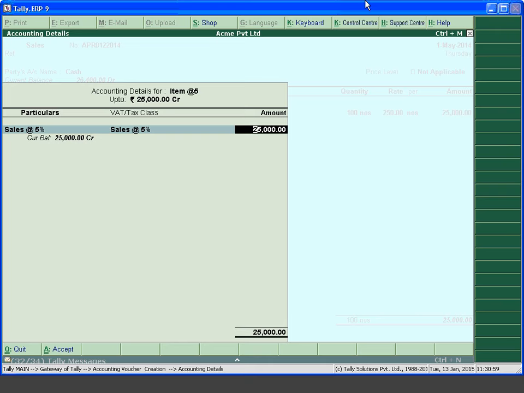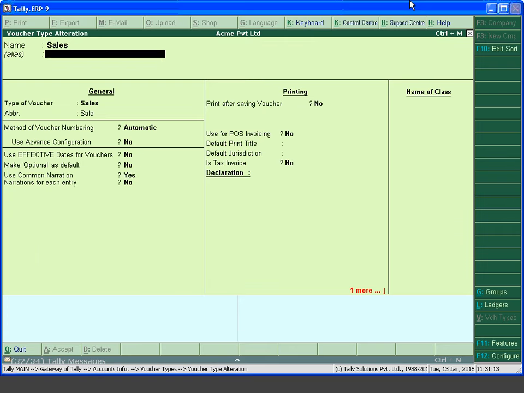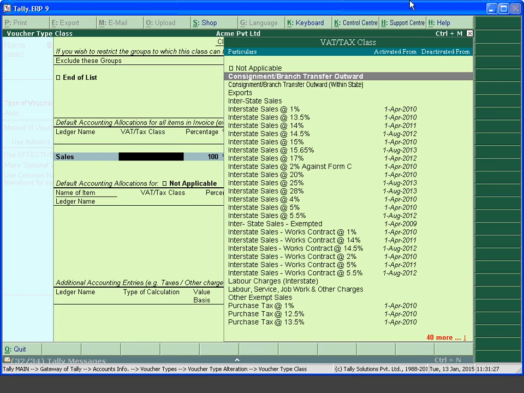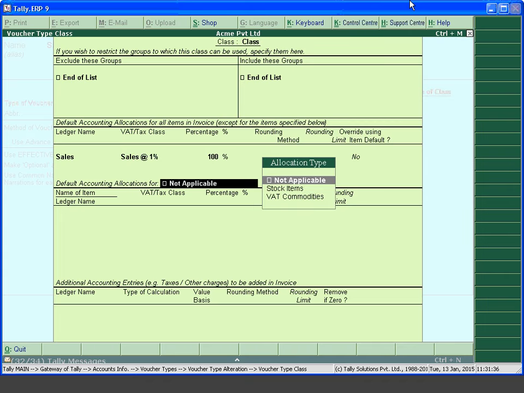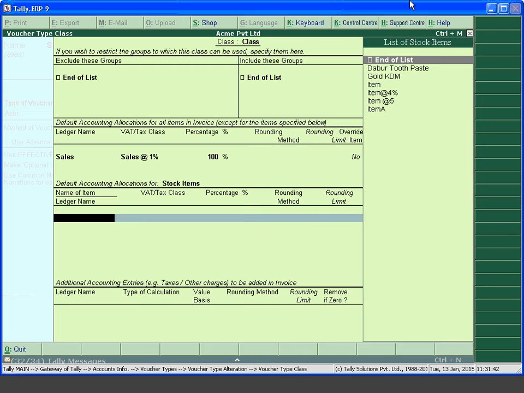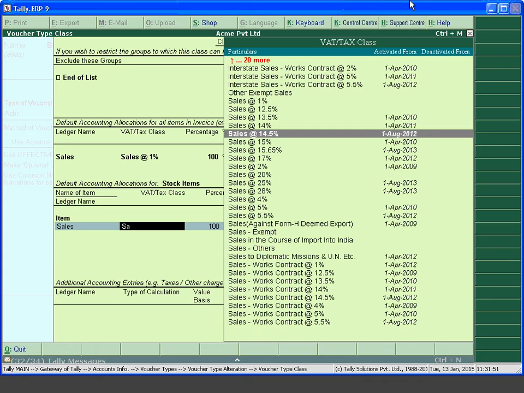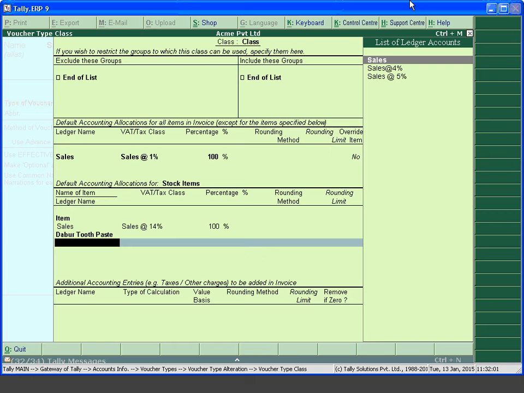And we will see how it works with the voucher classes. When I am selecting the class default ledger, the behavior as per the voucher will change. So what we will do now is go to the particular voucher type, sales voucher type. The name of the class I will give as a class, and exclude include we don't have. Now I will select sales, for example, we will be selecting sales at 1%. Okay, 100. So now the default accounting allocation for stock item I have shown. So we will select stock item here. For example, my item I am selecting sales at 14%, and I will select the other item here.